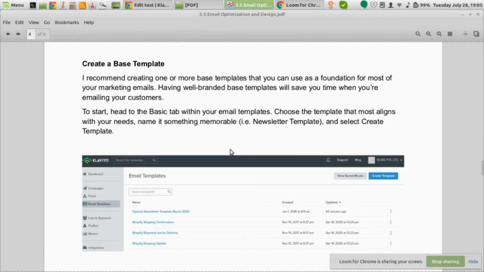So the first step you should take is to create a base template to work from. If you're planning to send out a newsletter, for instance, once, twice, or three times a week, then before you start creating your template from scratch every time, you start with a base template. With that template, you can then add more elements from within the Klaviyo editor.